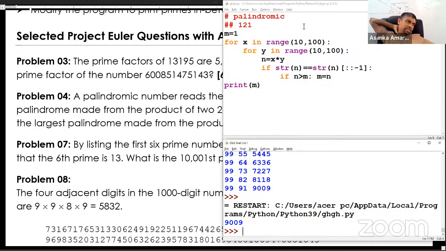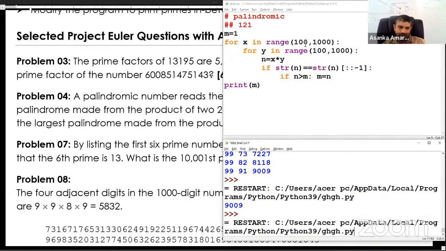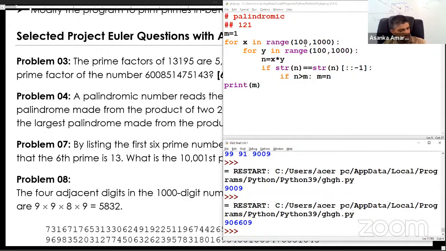So what we have to do is calculate this for 3-digit numbers. 3-digit, that means this should be 100 to 1000. 100 to 1000. I think that is the only change that we have to do, right? There's an answer, no? Problem 4, yes, that is the expected answer. This is palindromic, no? Yeah, it is a palindromic number.